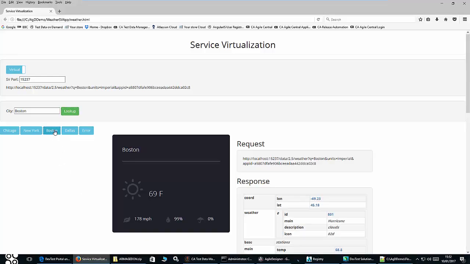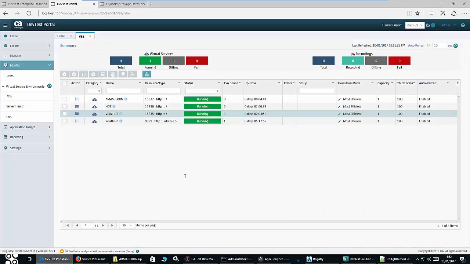And then maybe we want to switch to something like Boston, see the effect there. Still 178. Let's look at something like Staten Island, and have a look at what's going on there. You can see a 233 mile an hour wind. It's quite hot, 99% rain, like so. So that's all running through our virtual services that we've generated and pushed out into the Armageddon running on port 15237.